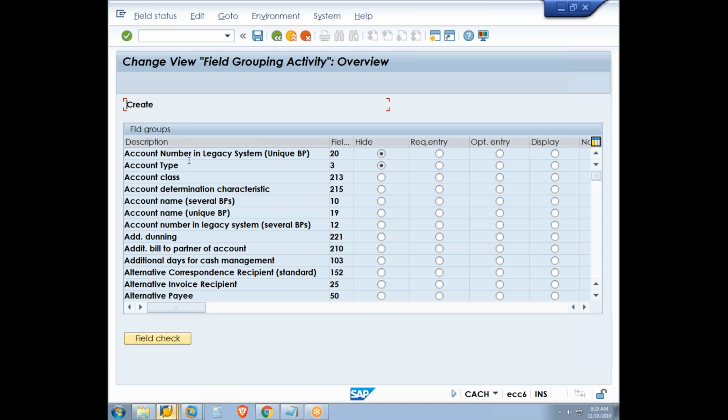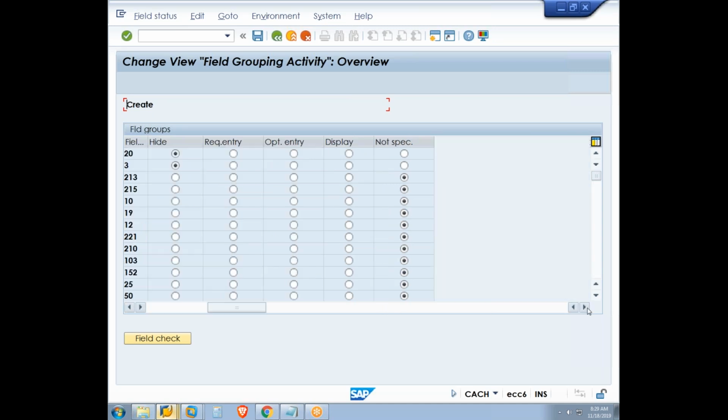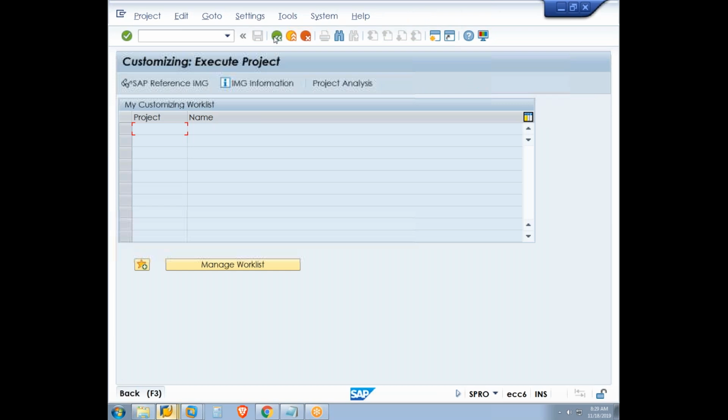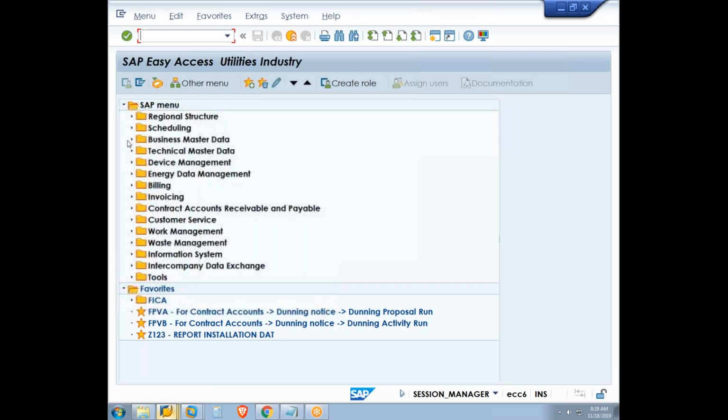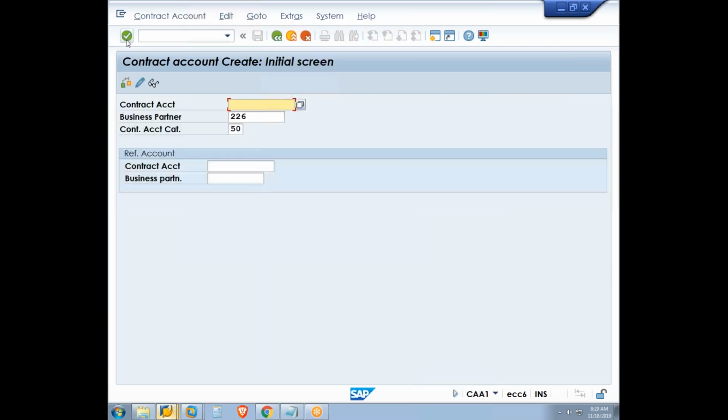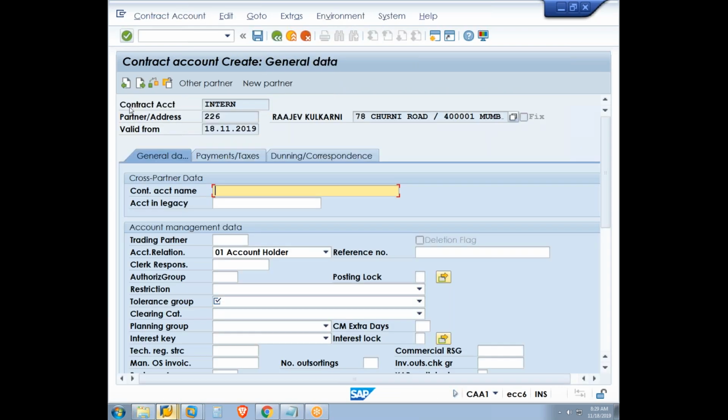Okay. But here the account number, actually you're seeing it hidden here, but it's still showing, it is not hiding actually. So I'm just wondering why it is not. Let us see. Because earlier we used to do this easily. So let me go to contact account and then create 226 create. Okay. So it is still showing. I will check it out.